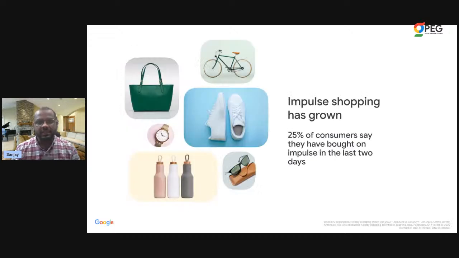With all this, on the other hand, the opposite is happening. Impulse shopping has grown significantly year over year since 2019, with a quarter of consumers saying that they have purchased on impulse in a 2 day period. And this is precisely where the Performance Max campaign comes into the picture as an AI solution.